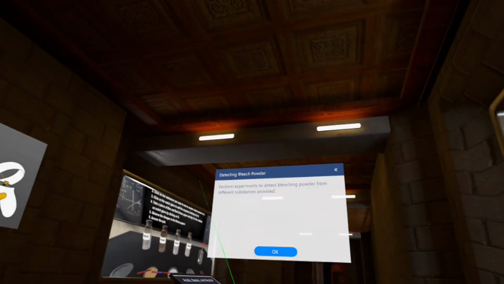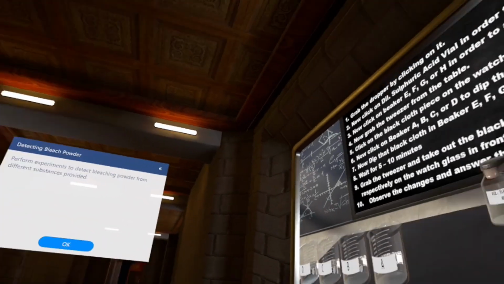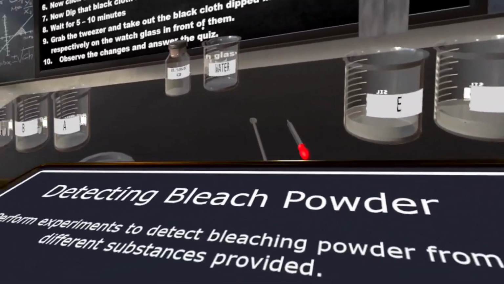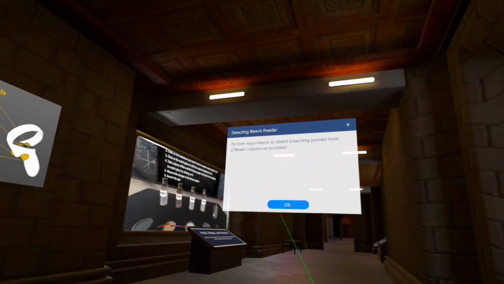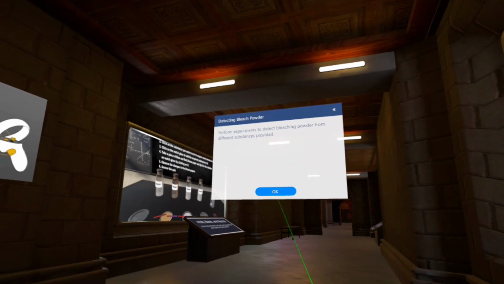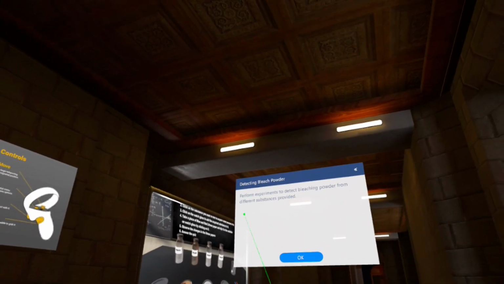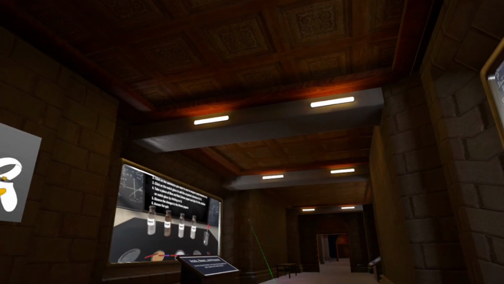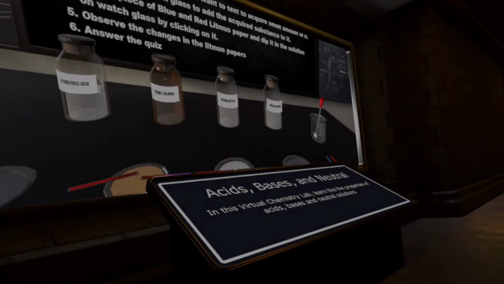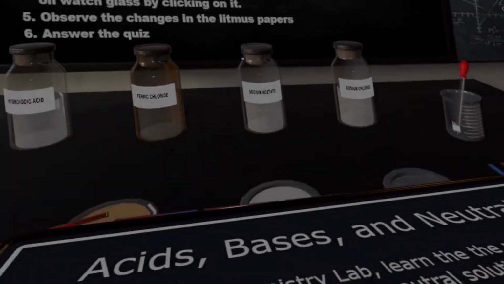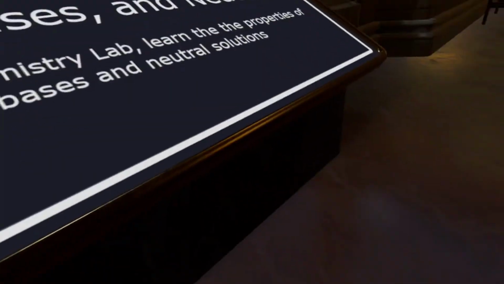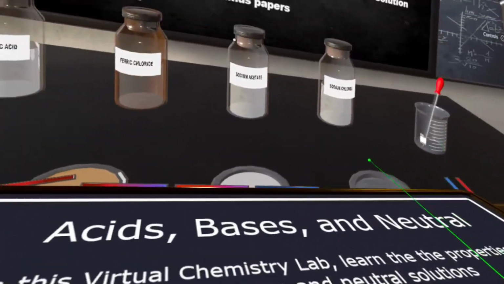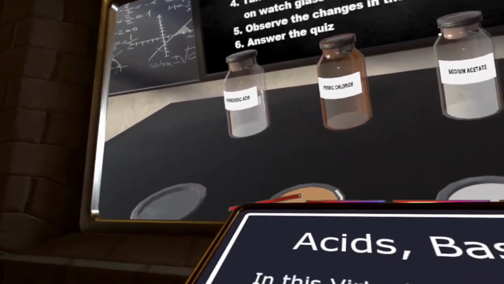Perform experiments to detect bleaching powder from different substances provided. In this virtual chemistry lab, learn the properties of acids, bases and neutral solutions.